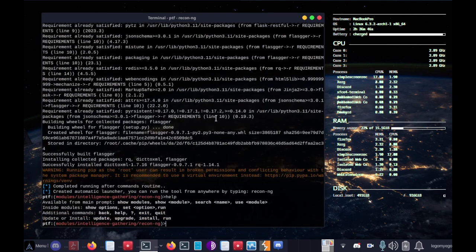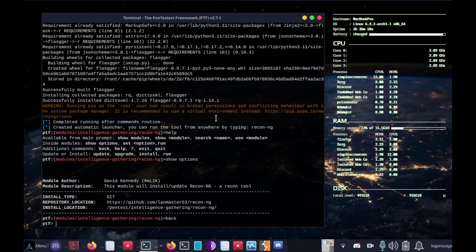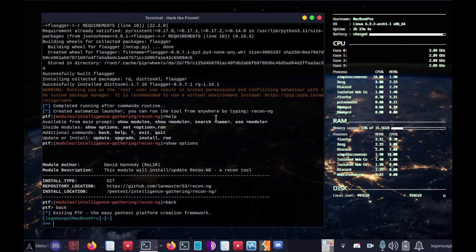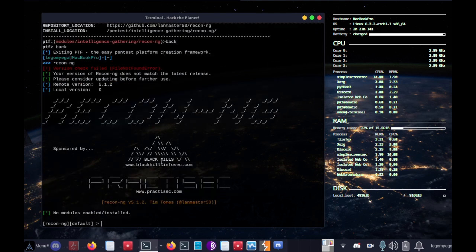So, looks like we can leave to run this. So now that the tool's installed, we should be able to run recon-ng just like the other 300 tools. So we'll do recon-ng. Awesome, and it looks like it's running. So yep, here it is.